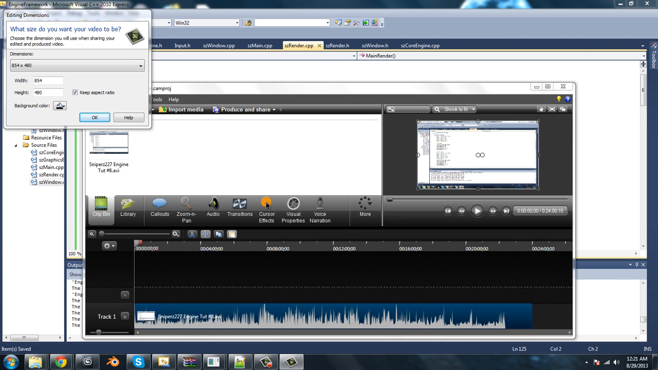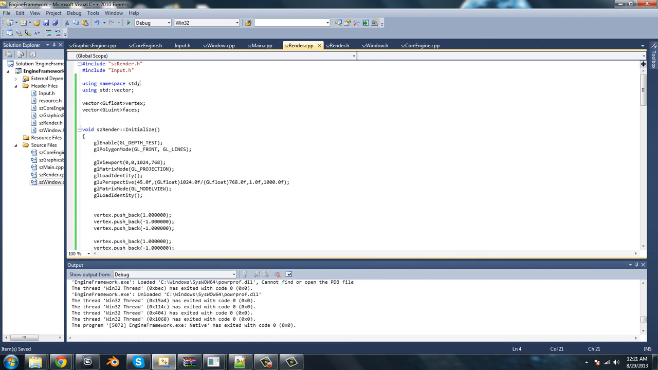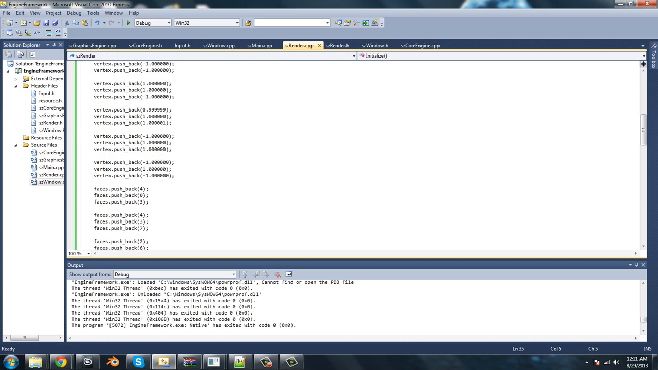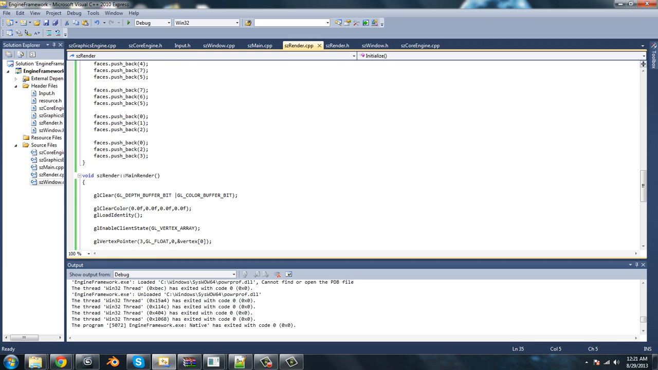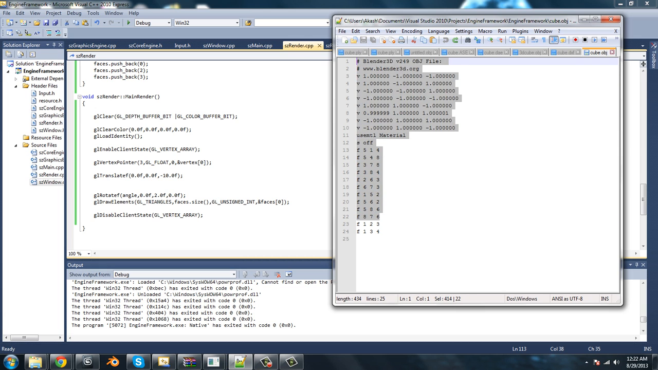In our last tutorial, I showed you how to draw vertexes differently, more efficiently, in a modern way, using vertex arrays. Now I'm going to show you how to load this object file.